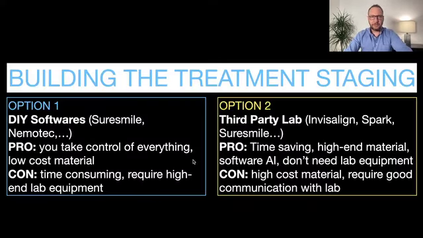So, to build the treatment staging, okay, we have pretty much two options, right? If you are using do-it-yourself software, okay, like SureSmile, Nemotech, the advantage is that you can control everything. And then also, it's the cost of the material. It's not as expensive as ordering from Invisalign, Spark, and even SureSmile for the service that they have. They have the two options, okay? And the against is that it is time consuming, okay?